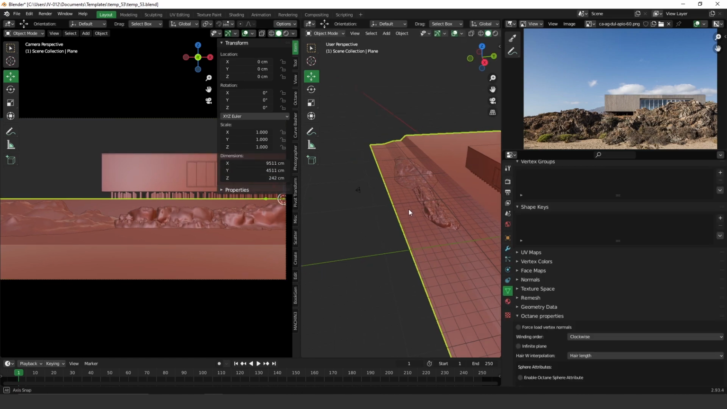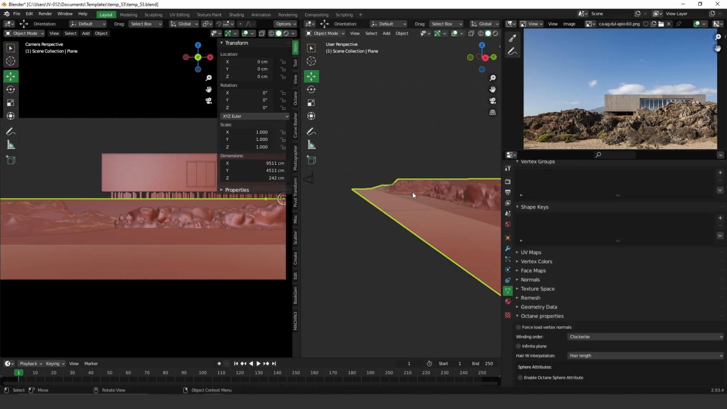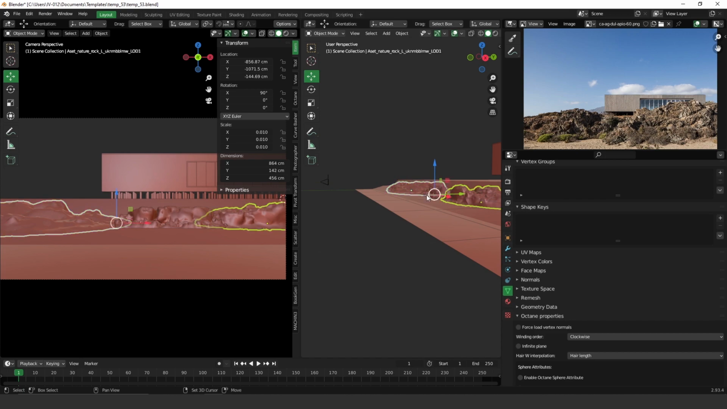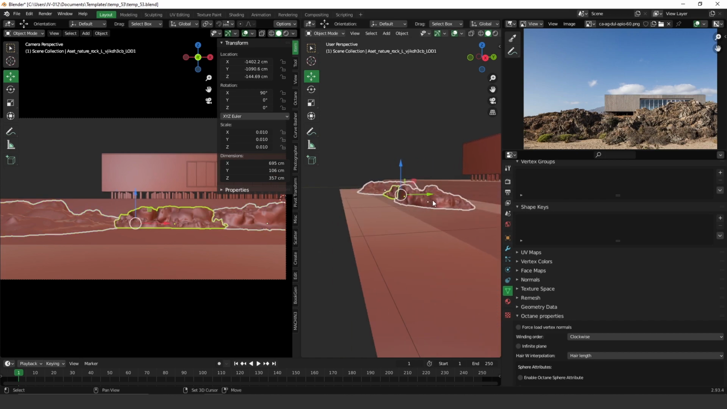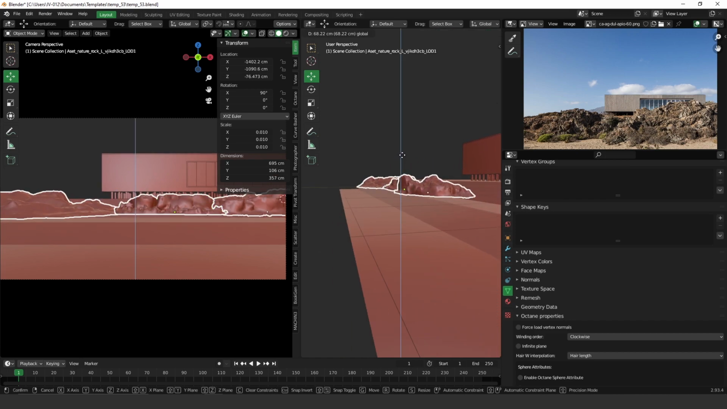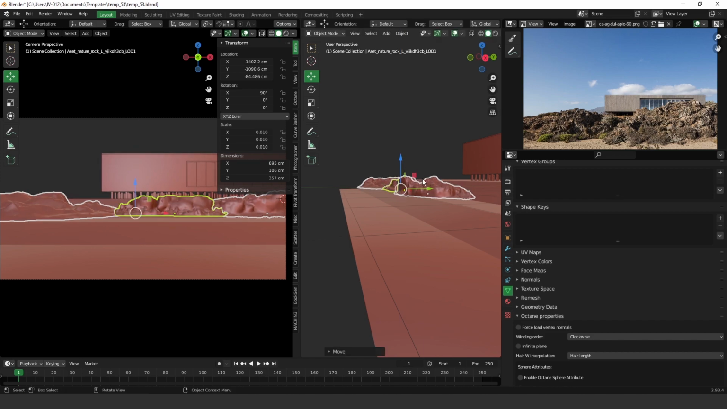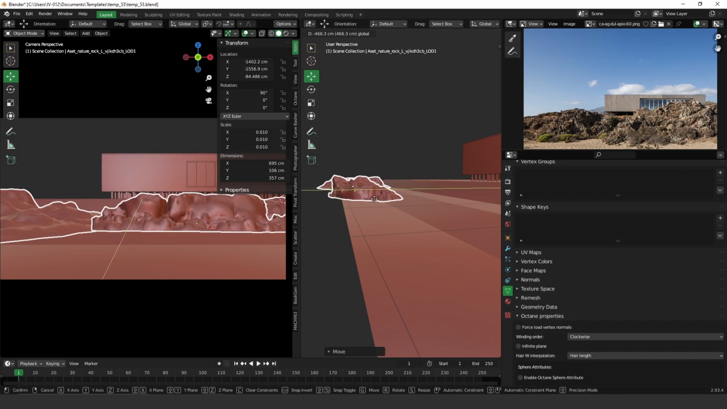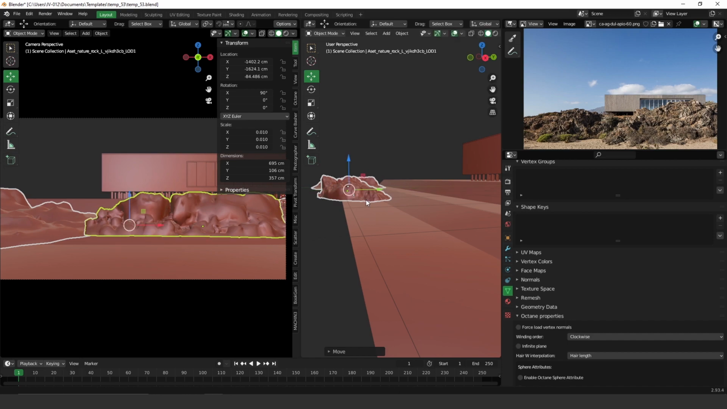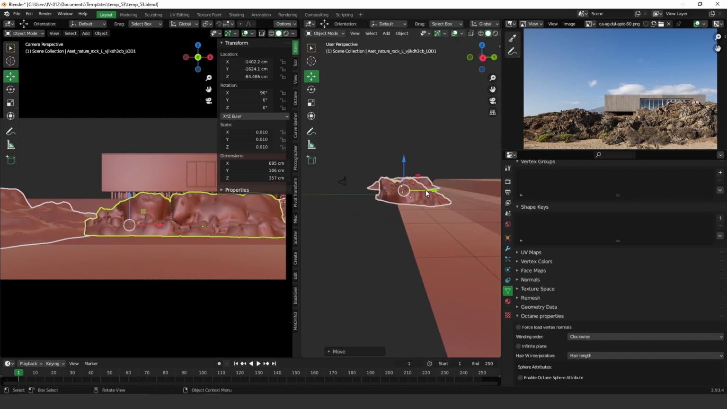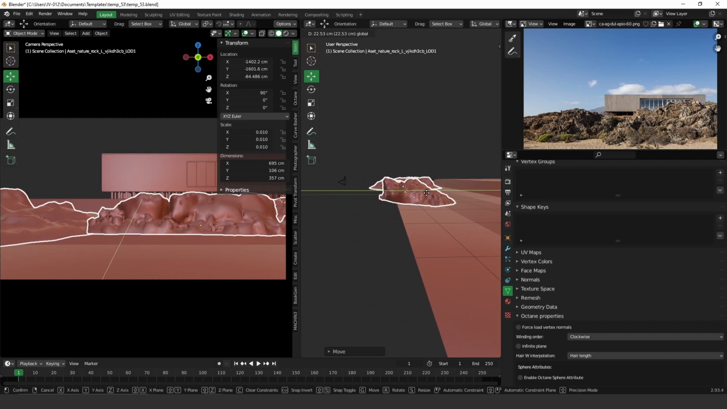Something like this, I think. Maybe it's too far away, I don't know. This guy, I think it's a little small. Maybe if we bring it close to the camera, yeah, something like this. Much better.